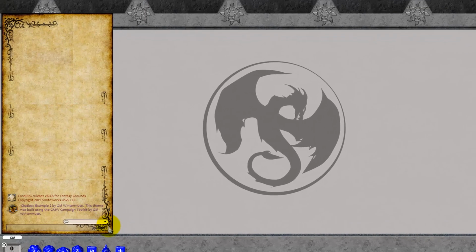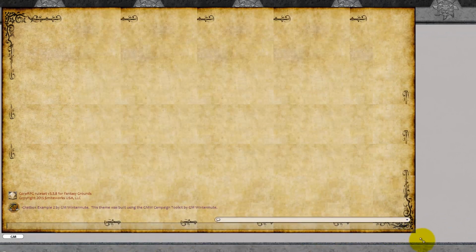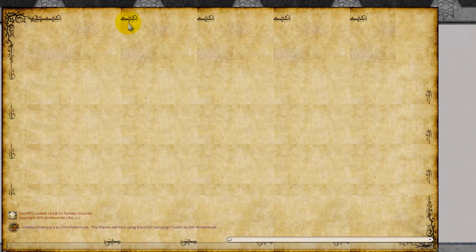We'll unlock the chat box and stretch it out so you can see how it does tile the image. Now, that's not a lot, and that is fairly easy to correct.